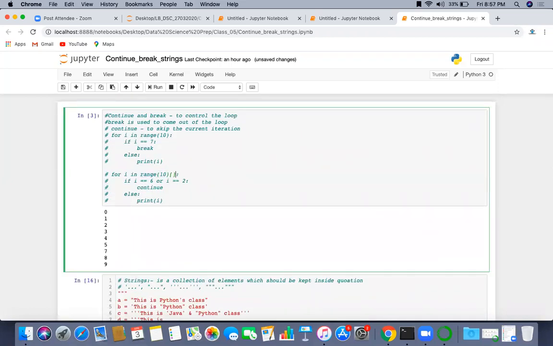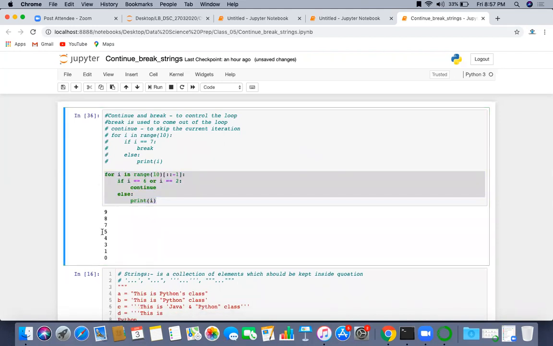Let's say if I want to reverse it, colon -1, it will reverse this sequence in the reverse direction. Okay, so if I run this code, see, it is coming in the reverse direction and it is keeping 6 and 2 also. Okay. Fine. So you can use it here also.